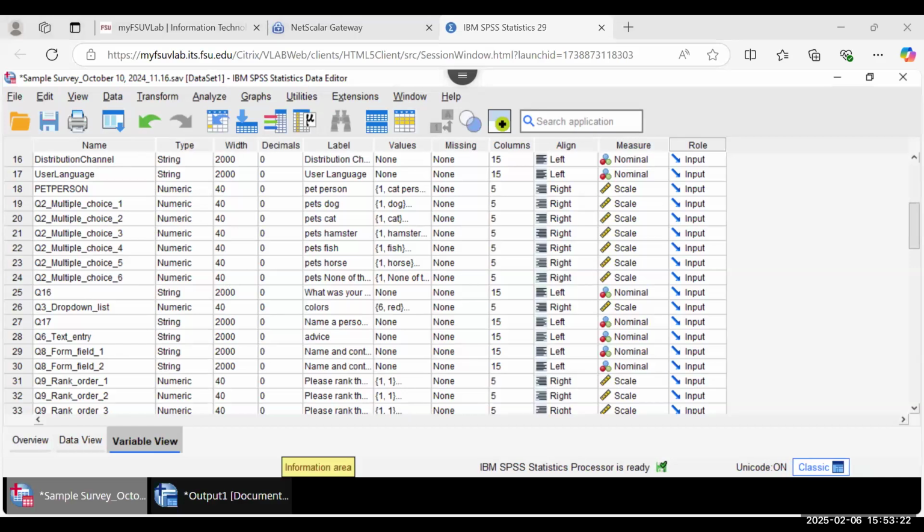Oops, wrong way. Oh, sorry. I thought I was right there. Okay. Recoding or transforming your variables. Let me just show you in SPSS because I had it on the screen and then I lost it.